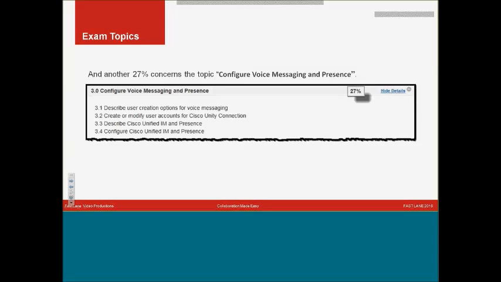27% of the exam over here concerns configuring voice messaging and presence. Again, this is at an administrative level. We need to understand how to give a user a voicemail. We want to be able to create accounts for users in Cisco Unity Connection, modify them after they've been created, and also configure Unified IM and Presence. So this is basically our Jabber clients.